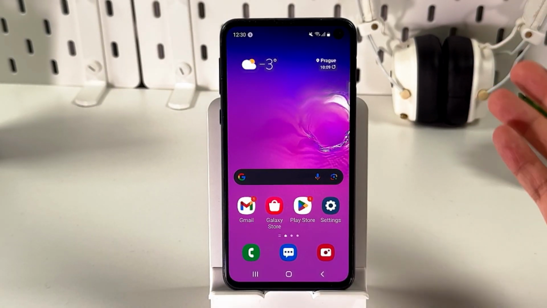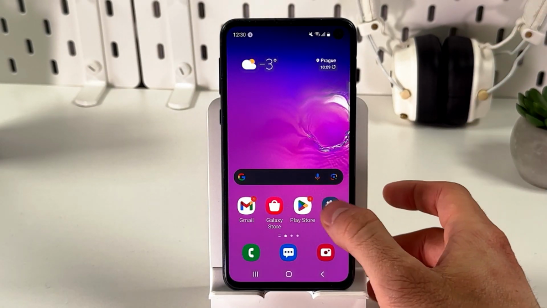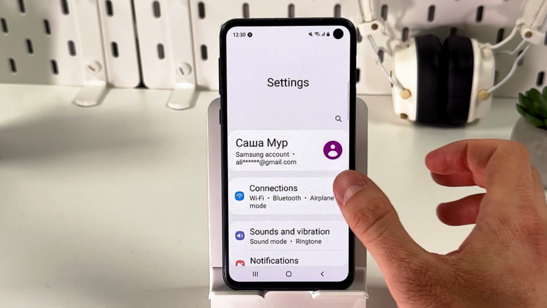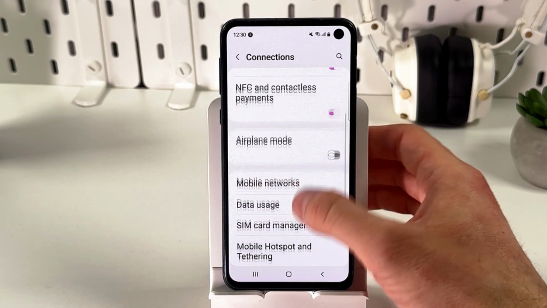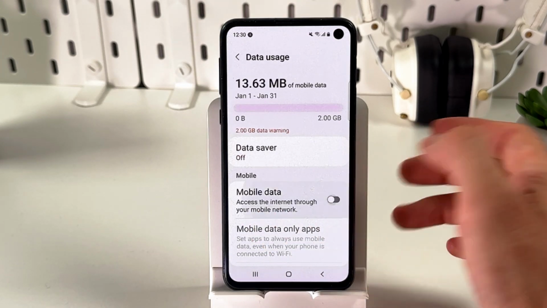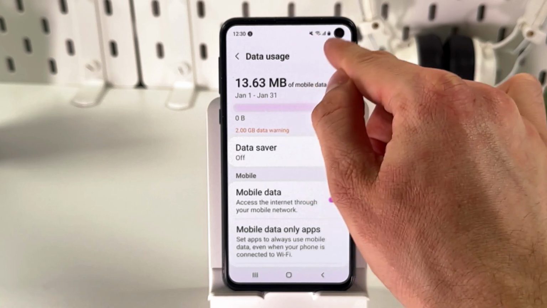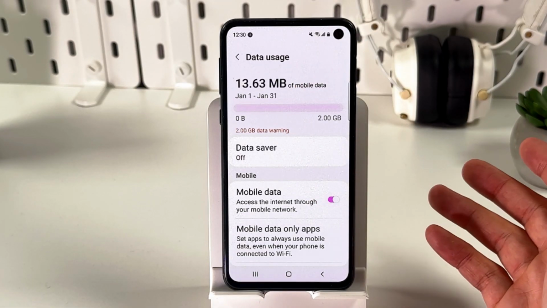If you're having issues with mobile internet on Android, don't worry, here are some steps to fix it. So first of all, open up your settings, open up your connections, now find your data usage tab. Here, make sure to turn on your mobile data, right? Check the signal level right here at the top right corner of your screen.